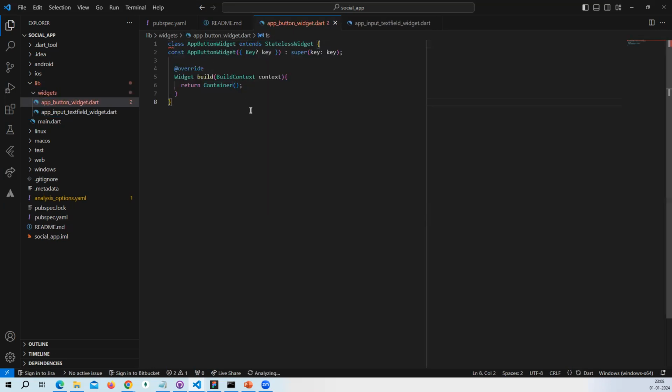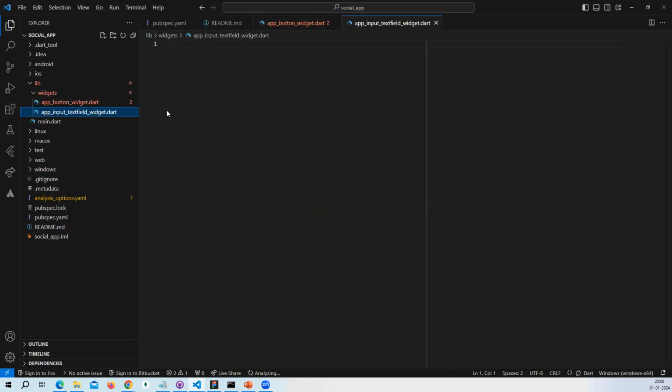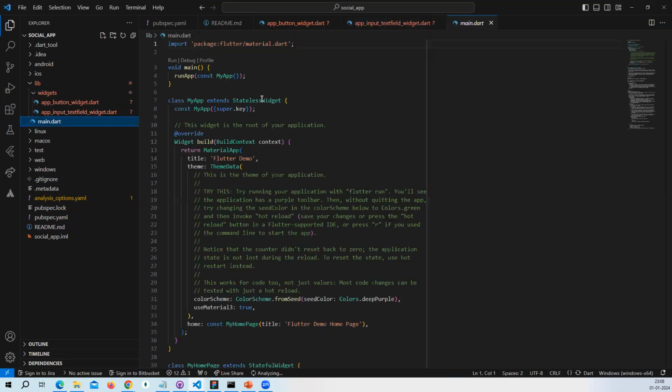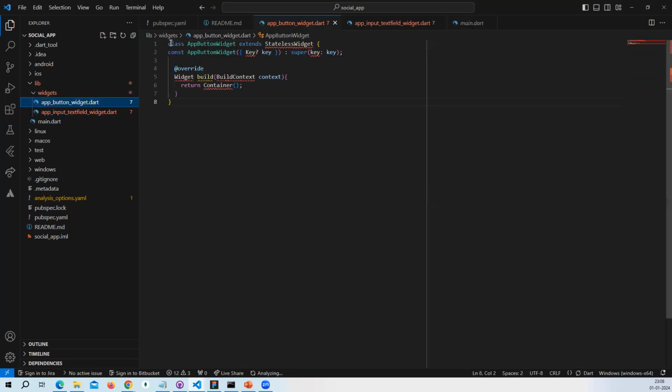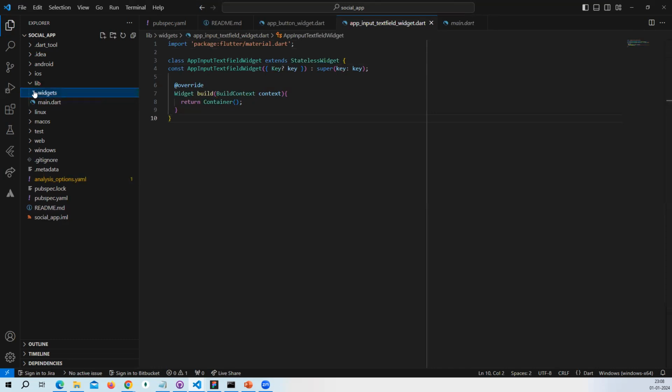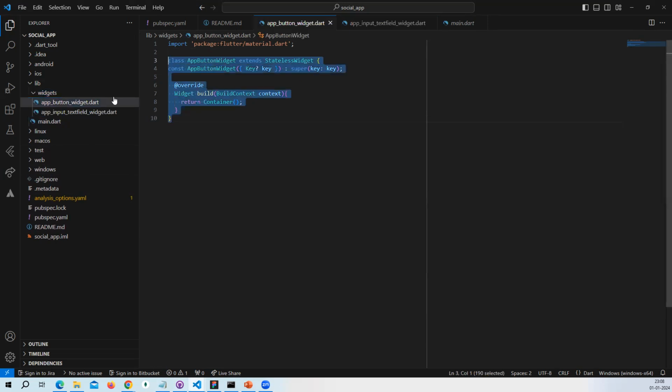I'm going to take a stateless widget, as there is no state here. And again, this also is a stateless widget. So we need to import material dot dart in both files. Okay, this is clear. Next, I will write some code here for the button and text field.